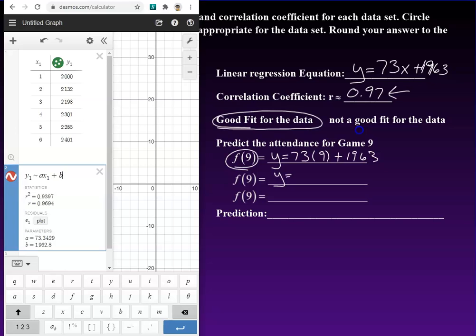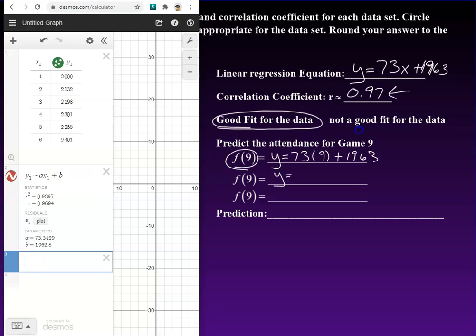So now that you found the 73 times 9, I'll show you. You could also continue using Desmos over here and just continue to type 73 times 9, and it gives us a value of 657. Plus 1963. And then we can actually continue in Desmos and just type 9 plus 1963. And here's our final answer, 2,620.